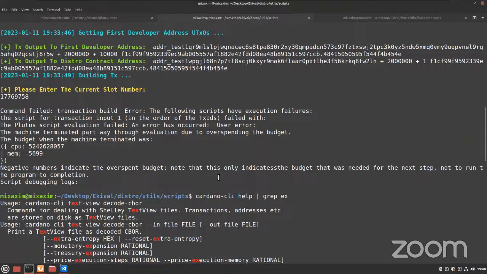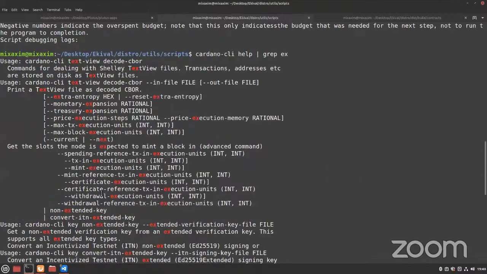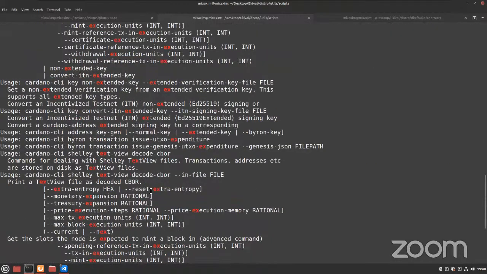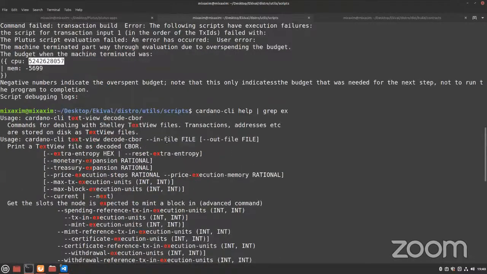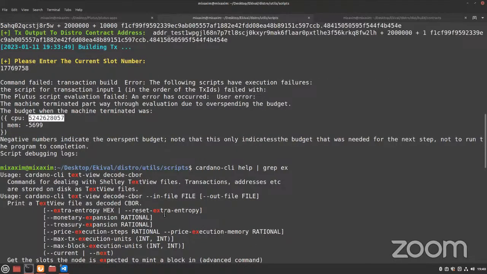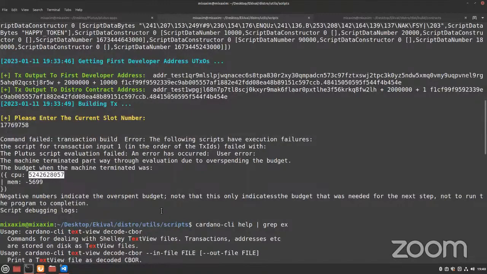But you can bypass these two limitations by providing memory execution and CPU execution arbitrary numbers. There are switches inside Cardano CLI, I do not recall the exact switches, that you can use to bypass that, and you can submit it. You can do it. But if you do that, the next node doesn't validate your script, and it will consume a collateral.